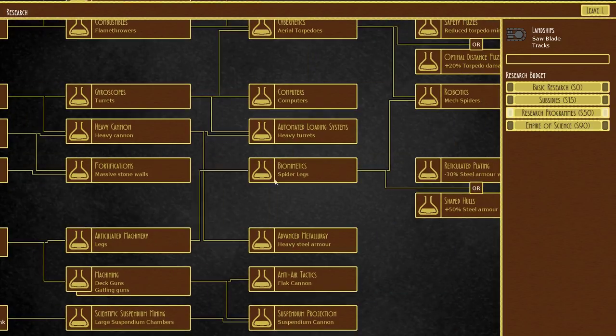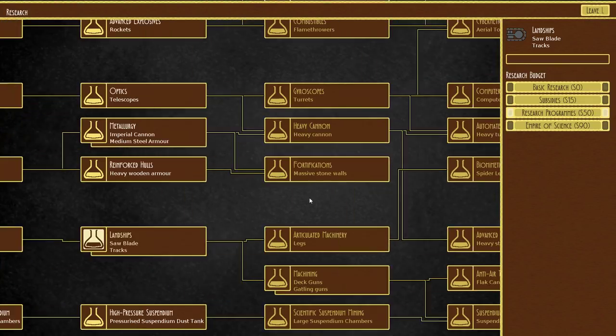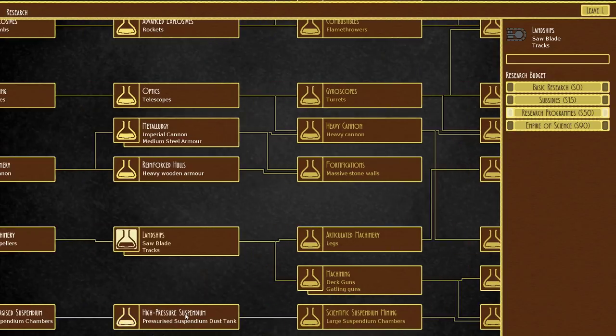Kind of weird. If this goes to spider legs, why does heavy cannon go down to heavy steel? Why not just put heavy steel here? Not really sure. Okay, let's... This is going to improve a lot of our existing fleet.